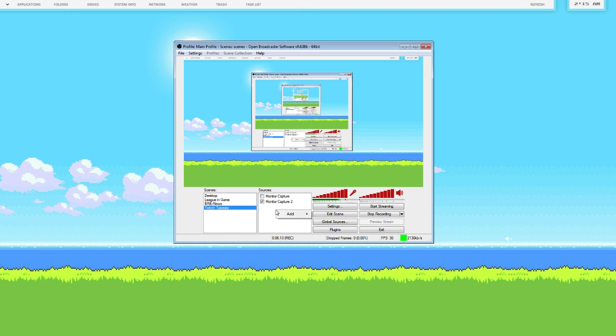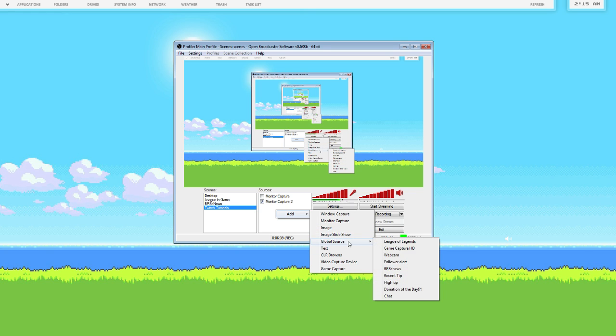So the way you add a source is by right-clicking and hitting Add, and you can see there's a whole lot of sources here to choose from. We've got window capture, which would be good if you're trying to show an image or something. Monitor capture to show the entire monitor. Regular image, which you would have to actually have downloaded on your computer, and then it'll just show the image up there. That's good for overlays and things like that if you want to make one. There's image slideshow, no real reason to do that unless you're doing advertisements or something. Global source, which I'll explain in a second. You've got text, CLR browser will not be in here for you unless you download it, which I'll show you how to do later. Video capture device and game capture, okay?